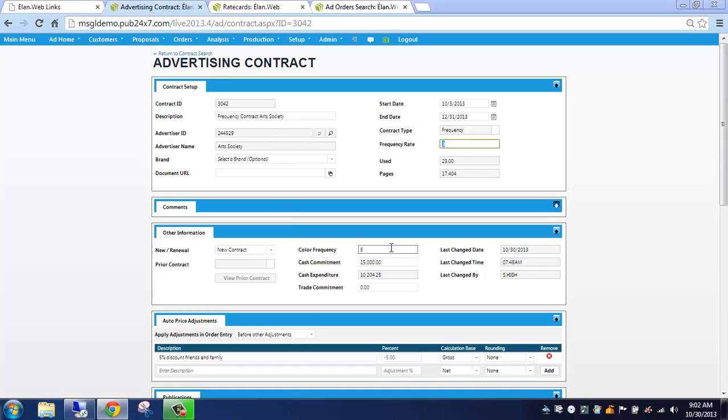You can choose to enter the number of colored ads which the advertiser promises to place. You can choose to enter a cash commitment amount or a trade commitment amount to which the advertiser agreed to spend throughout the duration of this contract. The contract will automatically calculate the cash expenditure amount so far to compare with the cash commitment amount. You can also choose if this contract is a new contract or a renewal of an older contract.